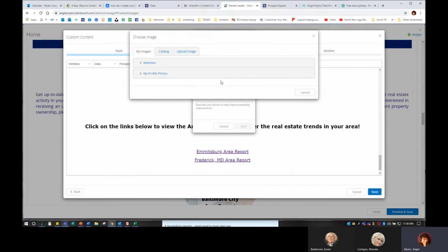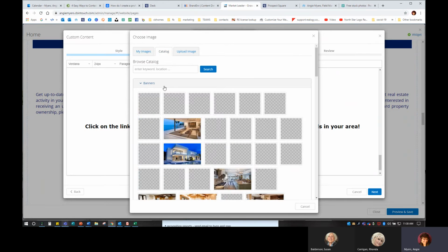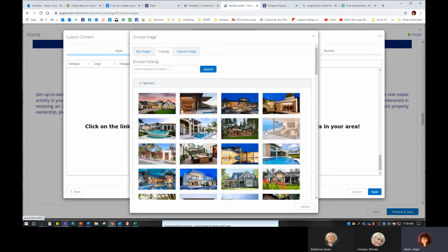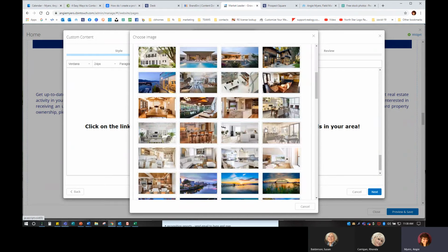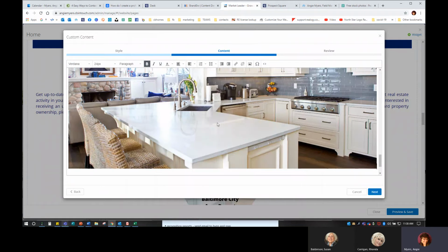You can choose anything that you've already uploaded. You can choose from that. There is a catalog in here as well. So I can choose from any of these so-called banners. I don't even have to look outside of the system. Maybe I just want to put a really pretty picture on my website. I can click on it and I can save that.